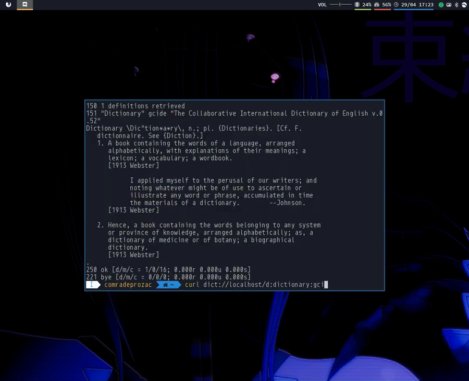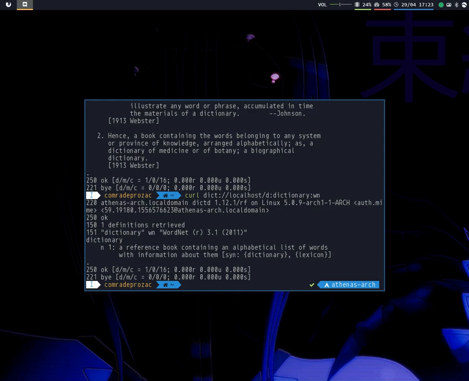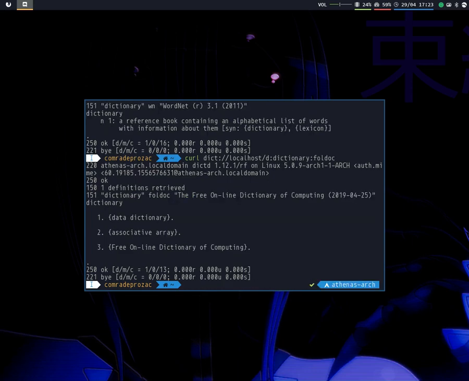If we want, for example, the WordNet definition, there we go, and the full doc definition, there we go.